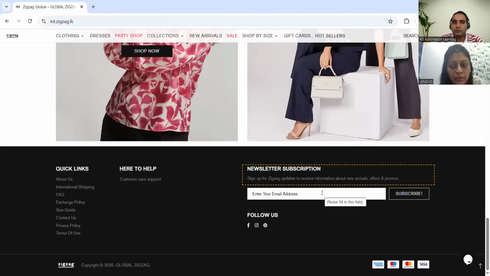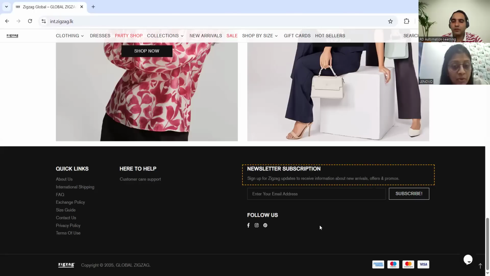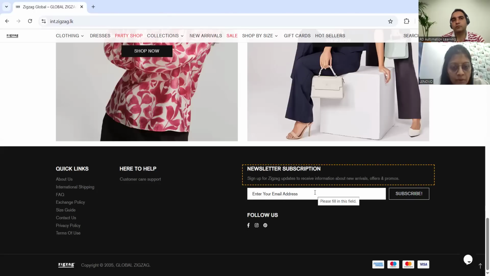First of all, I will try to make a page for subscription for email address. I will name it like this, and then I will try to add the methods. First of all, I'll try to identify the locators for the text box, and then I'll try to identify the locators for the button. After identifying the locators, I will try to write the method.